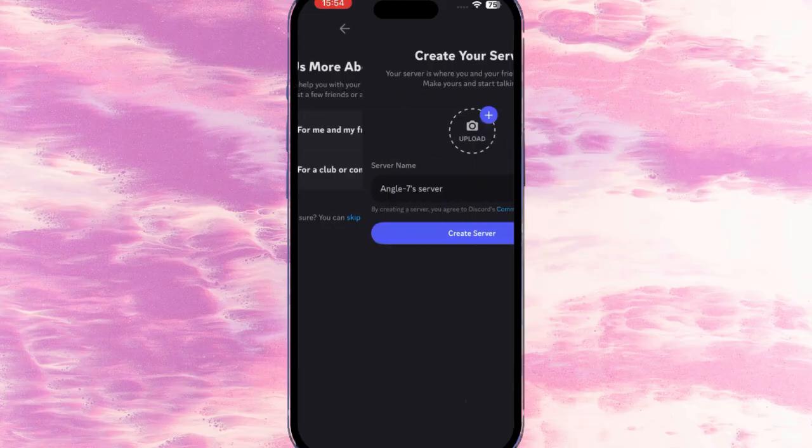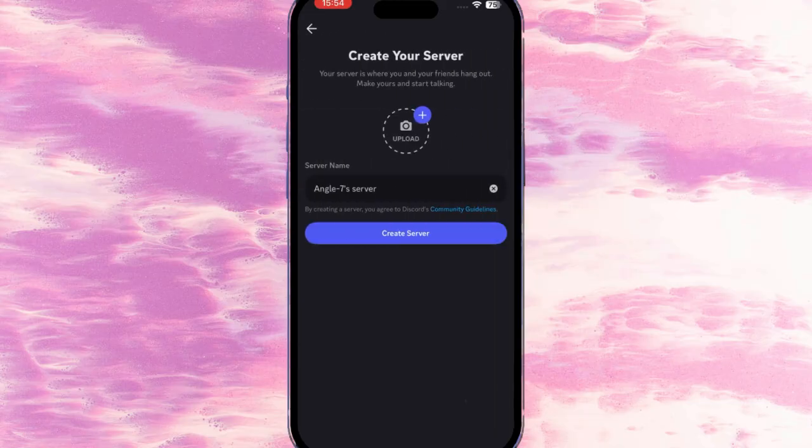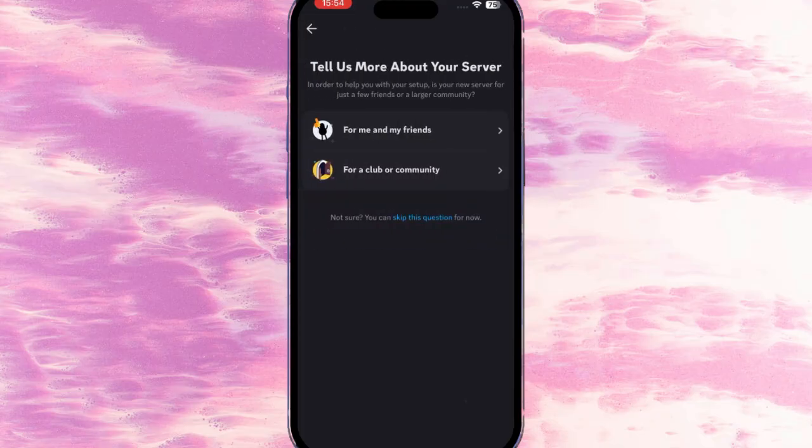And the second option is for my community. If you join a community or a group, you have to press on the second option. And same in the second option, you just have to change the name and press on create, so your server will be created. So these are two basic steps by which you can easily create your own server on Discord app.